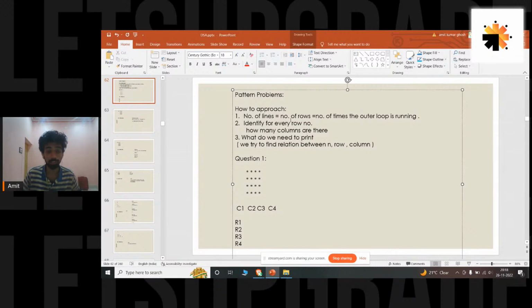Are you guys getting it? So what is the thing you have to consider while solving a pattern problem? First thing is you have to see how many rows are there. It means 2 loops will be running. Don't try to focus on the number of times the outer loop will be running, correct? First see how many rows are there.